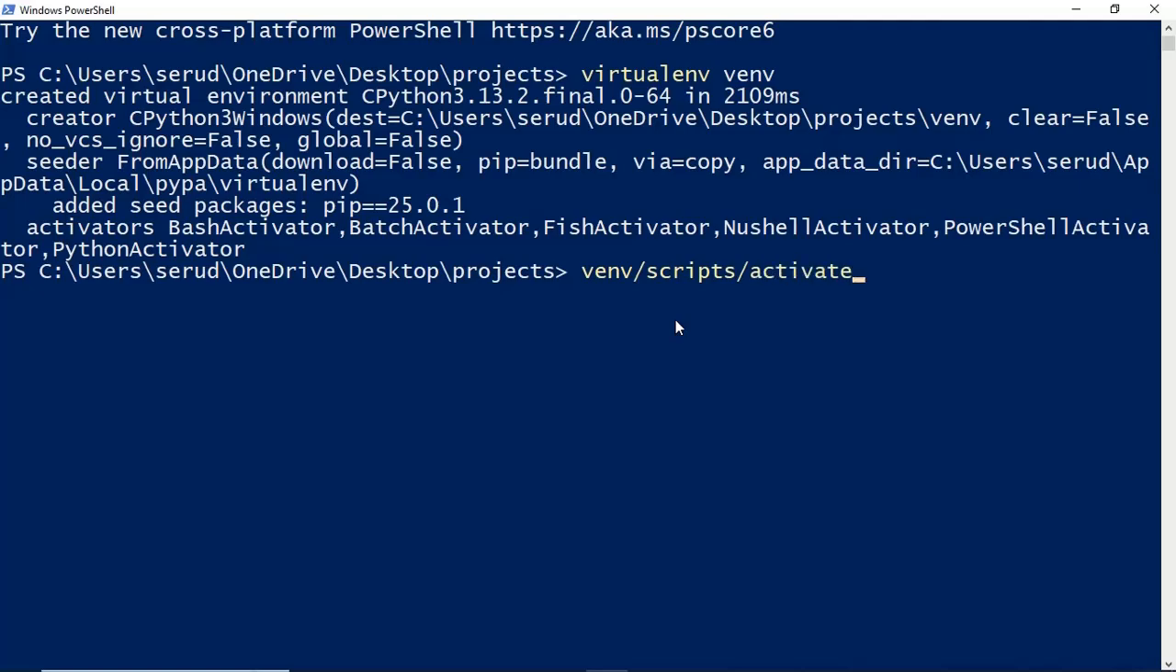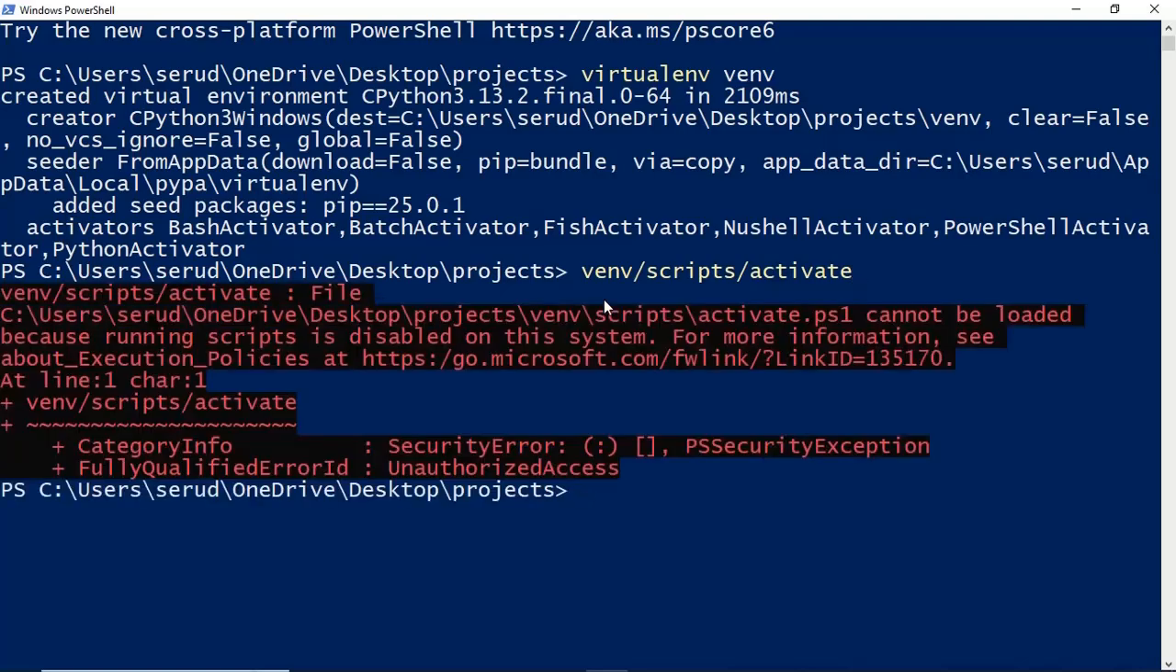Previously, when we were using the command prompt, sometimes you can see that it gives some error if you try to activate a virtual environment like this. This is why I like to use PowerShell most, because PowerShell is a bit more flexible than the Windows command prompt, and in this case I'm using the Windows operating system. So let me hit enter here.